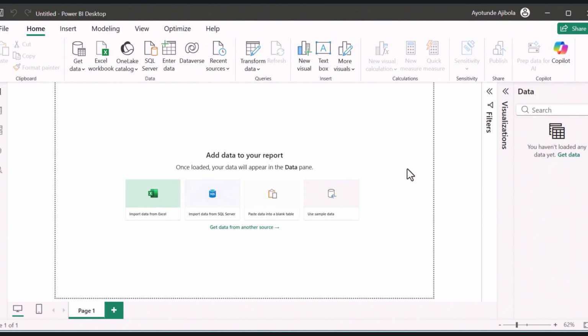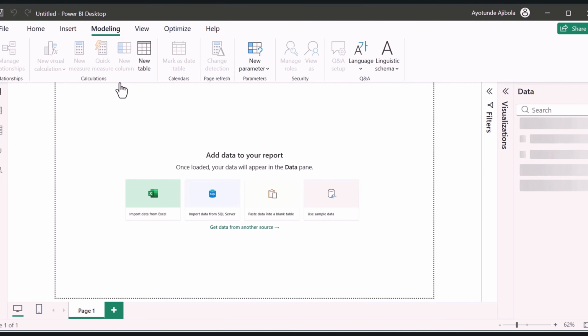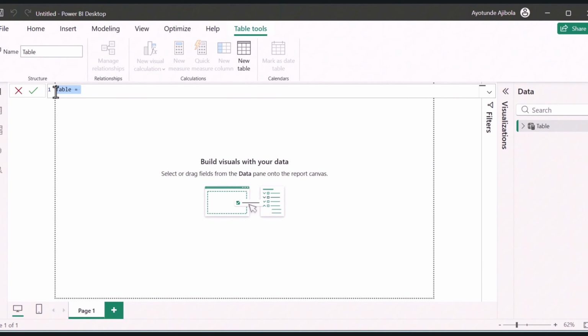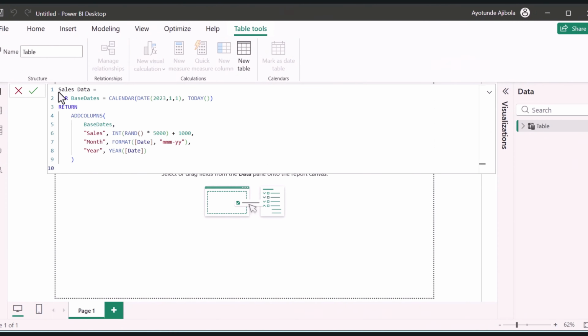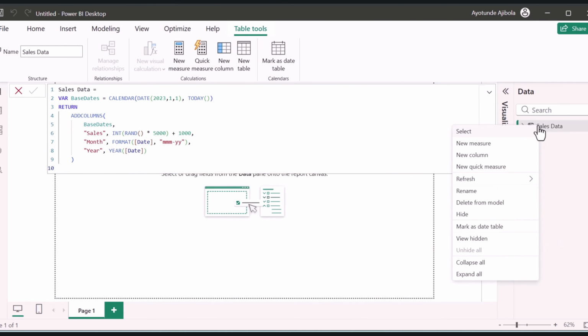First, let's create a dummy table so we have numbers. Go to the modeling tab, new table, and I'll have this DAX code pasted in. This script gives us dates and random sales numbers so we can actually see a trend. Hit enter.